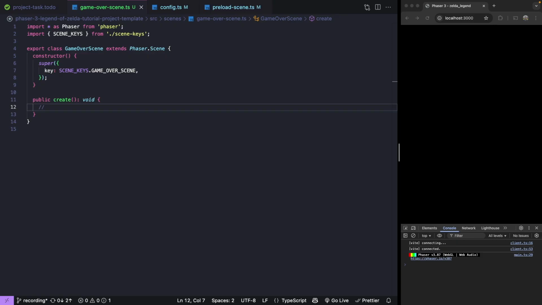And so now to create this menu, we're just going to use some basic text game objects, and we're going to add in an icon that'll be our cursor. And we'll need to listen for our keyboard input, so then that way we can navigate our cursor up and down in our menu.